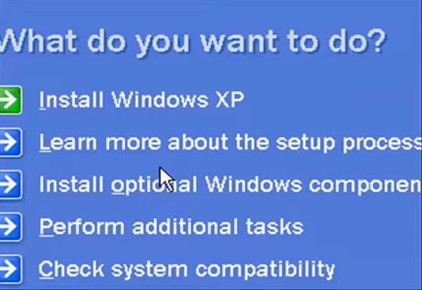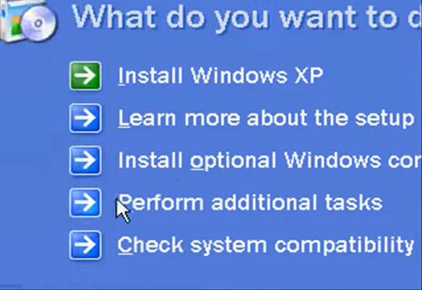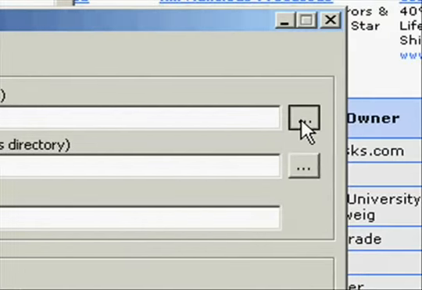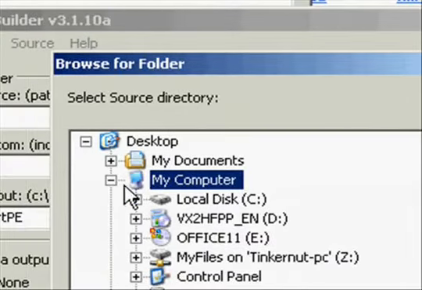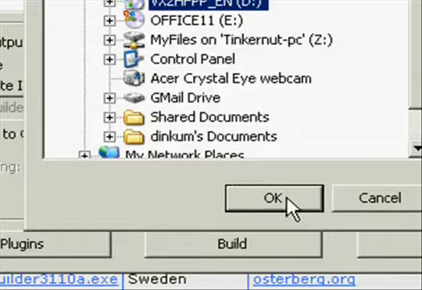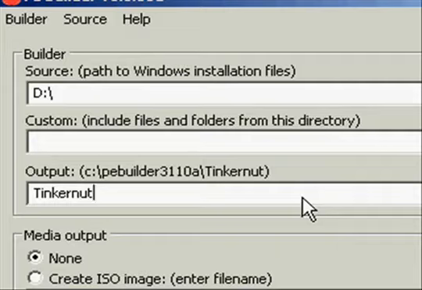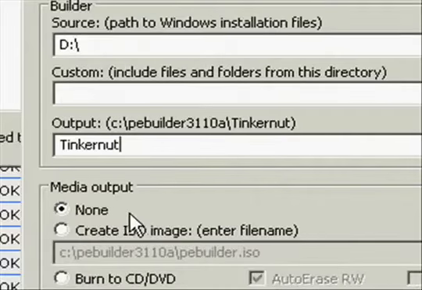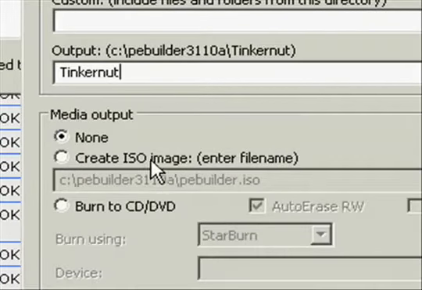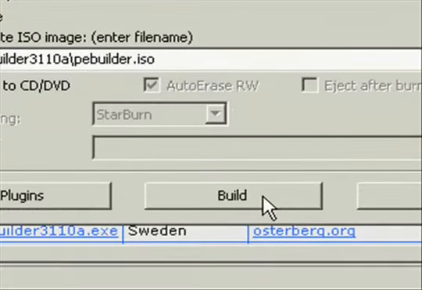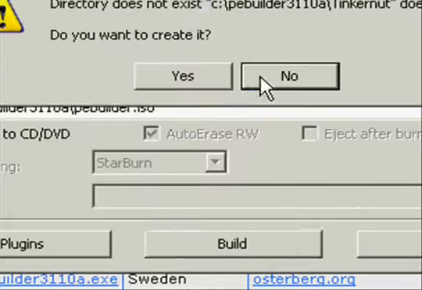So go ahead and start the program, and then it's going to ask you to put in your Windows XP CD. So go ahead and do that, and then tell it where it's located, which obviously should be the CD-ROM drive. And then what you're going to do is just create a name for your project, and also make sure that you have Create ISO image selected, and then just click Build.